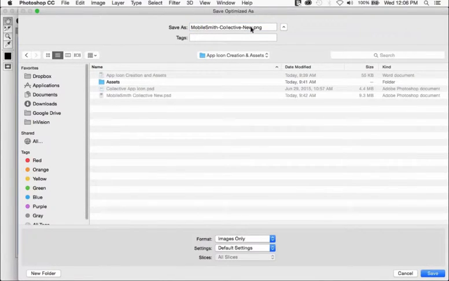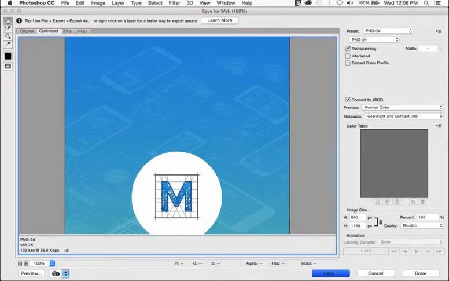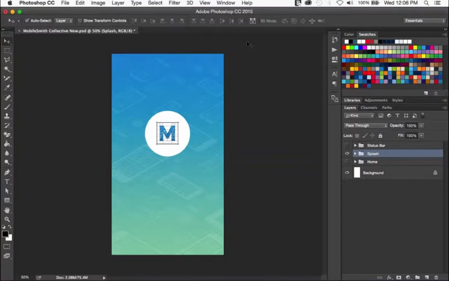And I would like to name it something that I can remember. And I'll use i5 for the iPhone 5. Let that save. And I'll go back to my document.